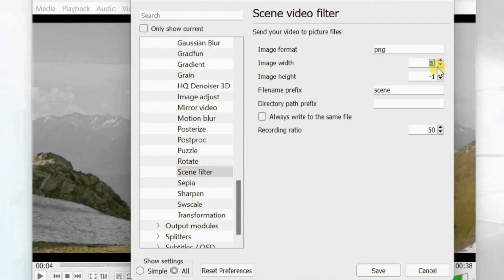By default, the image width and image height are set to the value 1. With this value, VLC will create an image of the same size and resolution as the video file. For example, if your video is 4K resolution, you'll get the same 4K image files. However, you can also set a custom resolution for the output images. Then choose an image name prefix. Specify the path where you want to save the image files.